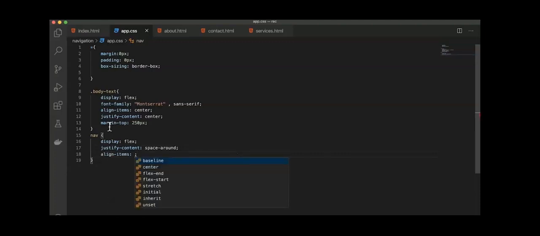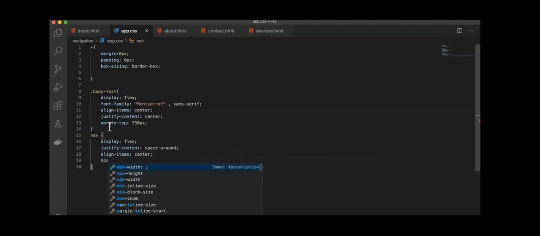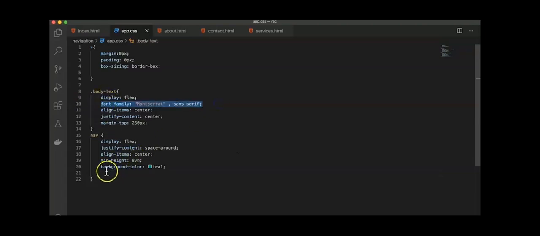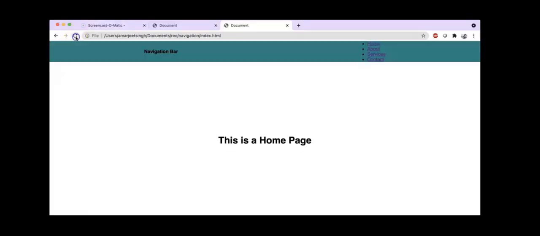Align items I want to make center, and then we want to say min height. So min hyphen, okay, so min height we are giving 8vh, followed by background color, just set teal, same color, and same font family. We just copy this font family and make it available here. Well, let's check. There we go.